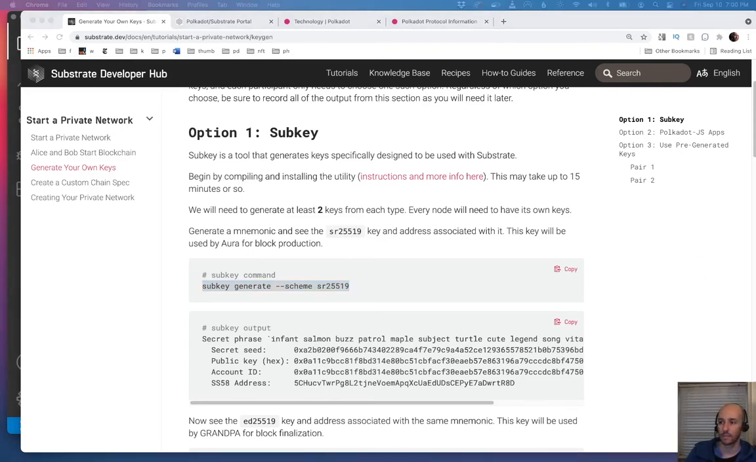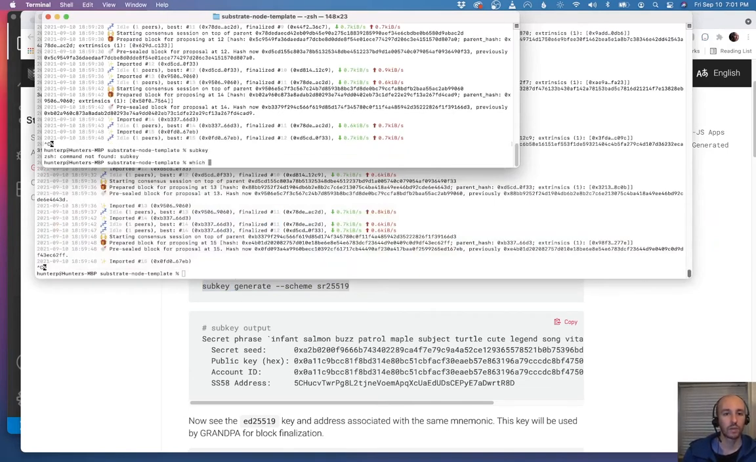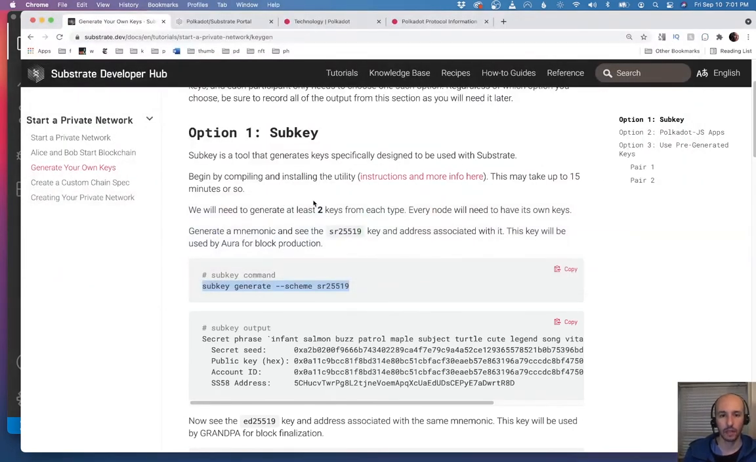Subkey is a tool that generates keys specifically designed to be used with Substrate. Begin by compiling and installing the utility. Oh, yeah, I don't think I've done that. Let me check for subkey. Nope. Locate subkey. Yeah, I haven't done it, so we're going to have to do that.